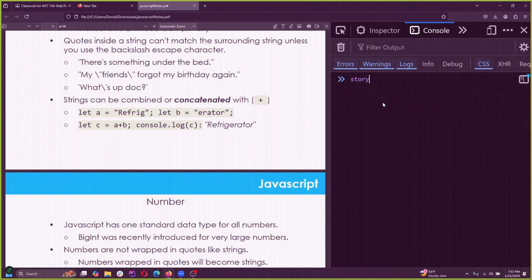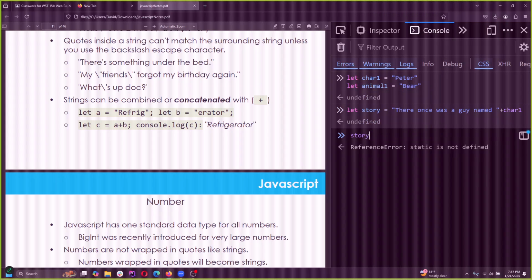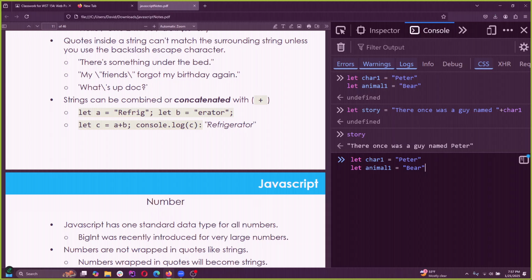Pressing up in your console, the up arrow will show previous commands that you had. So I'm just pressing up till I get to here. Let character 1, let animal 1. We're declaring those. And I'll press up again till we get to story. Okay, if we look at story, it's back to there once was a guy named Peter. Press up again till we get the whole story.